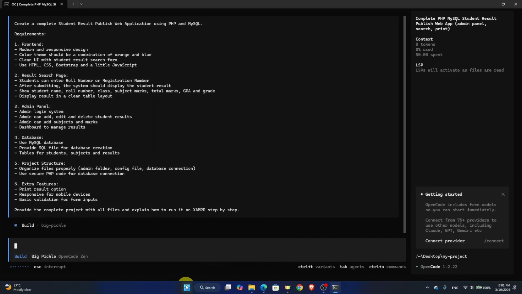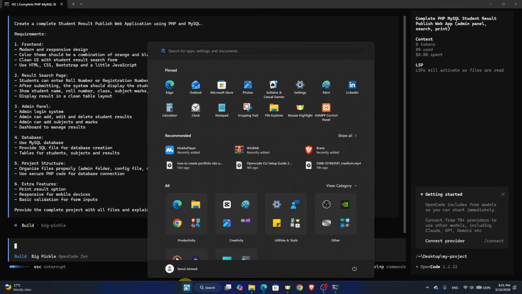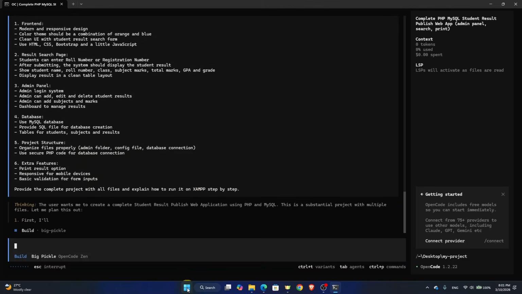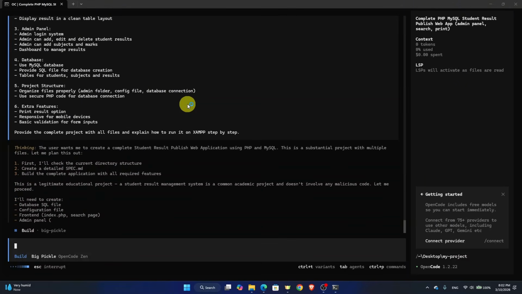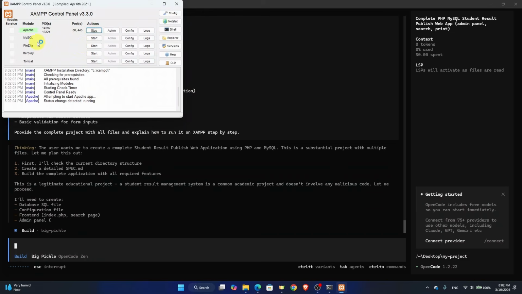But make sure you have a server, because it's a PHP project, right? So you need a server. You have to download XAMPP. I already have this. Let me show you. What you have to do is start both the Apache and MySQL servers.